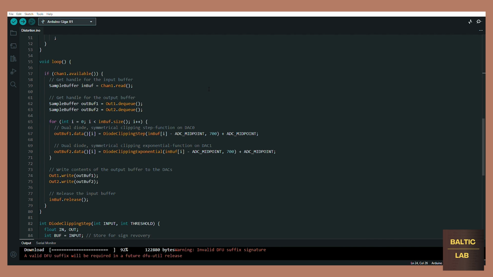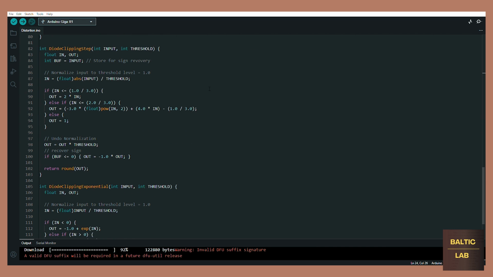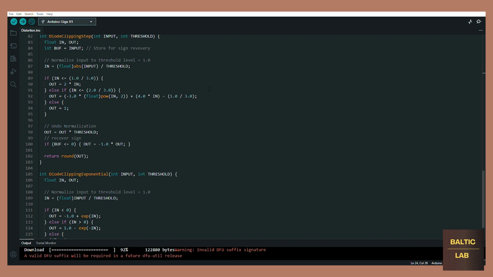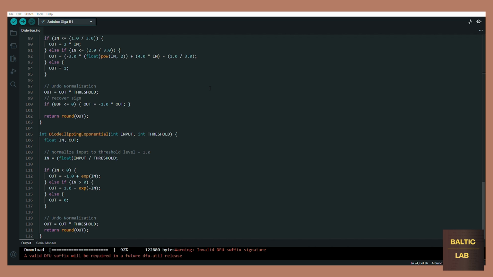All incoming samples are first normalized to the threshold level given in the function's parameters, and the individual steps of the step functions are implemented using if and else if statements. The corresponding operation for the step selected is then executed. The value is denormalized and passed back to the main function, which then stacks the values onto the DMA buffer of the corresponding digital-to-analog converter.